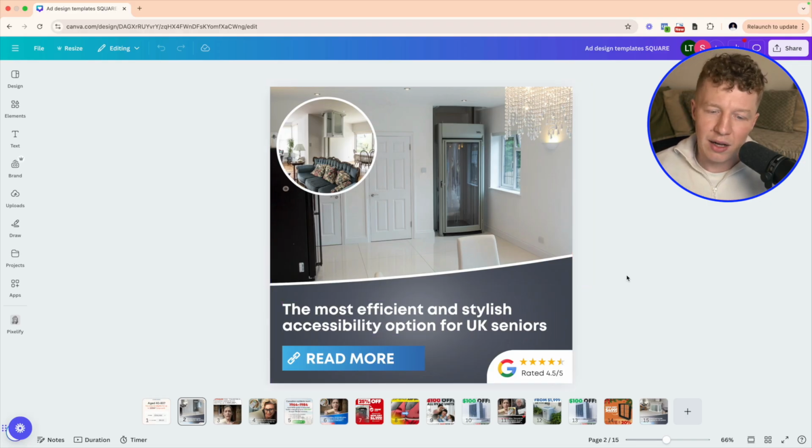We've then got a headline which is eye-catching, and if the user finds the image appealing and they look at it, they are definitely going to read that text.